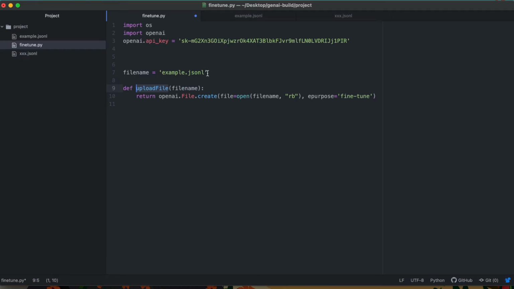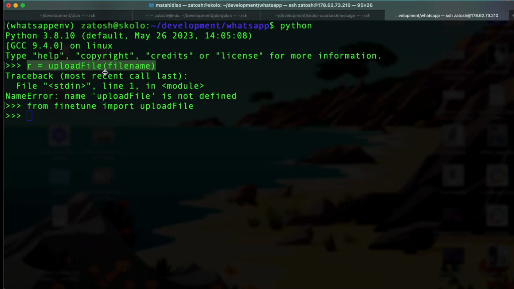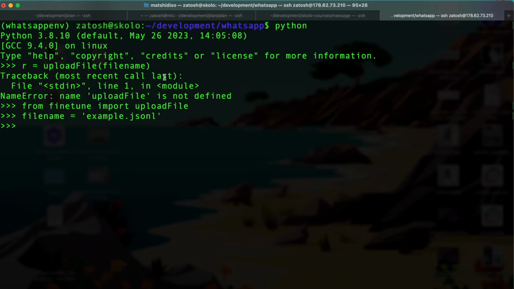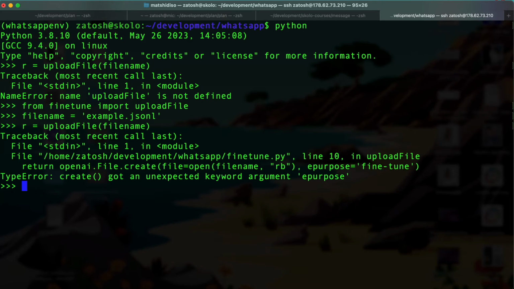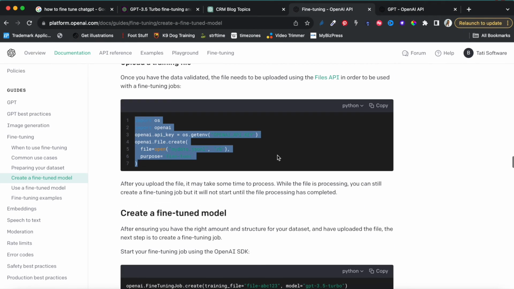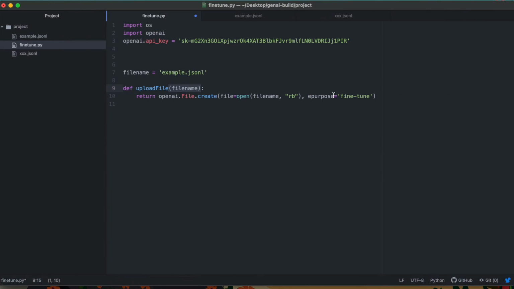This is going to be a problem. I think I need to define the file name because I didn't import everything. So let's define the file name. It's fine. And then let's run it. Let's just copy this R. So what's this? The purpose is fine-tune. So why do I have purpose in here? Okay, so that's my mistake. It's just a typo.